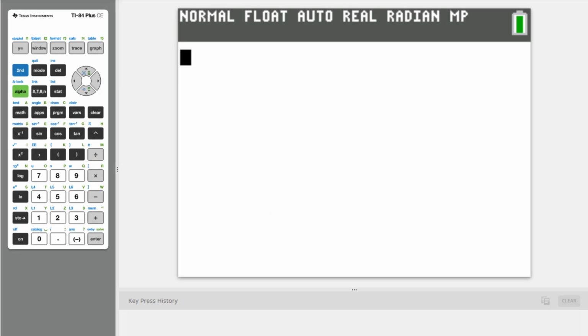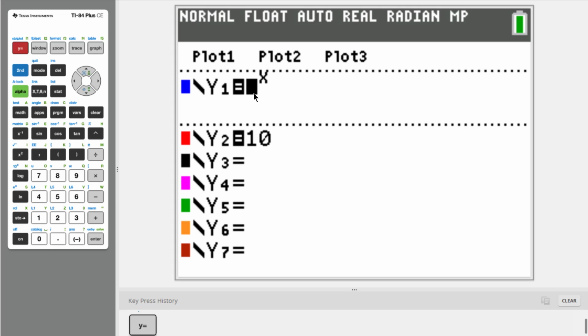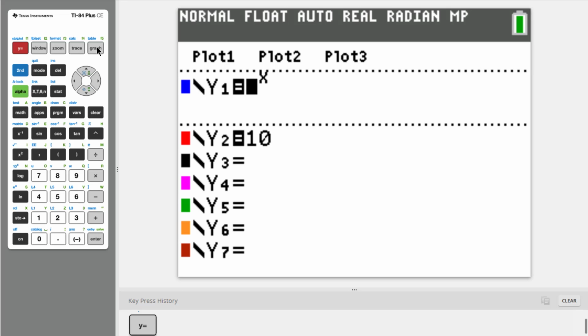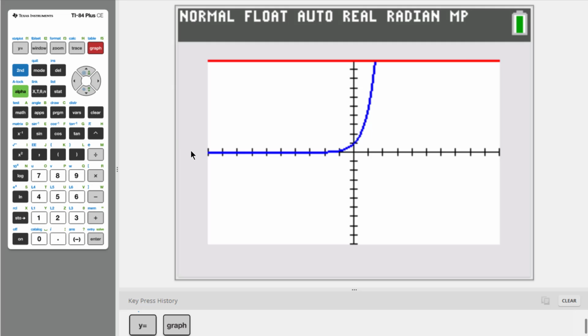So on the graphing calculator, you want to go to your equation editor. So we need to press the y equals button in the top left corner. Next, we need to enter 5 to the x power for y1 and enter 10 for y2. Once we have everything entered in, we could go ahead and hit the graph button in the top right corner to graph both equations. So here you can see we have the graph for both of our equations. y1 equals 5 to the x power is the graph in blue, and y2 equals 10 is the horizontal line going across the top of our screen.